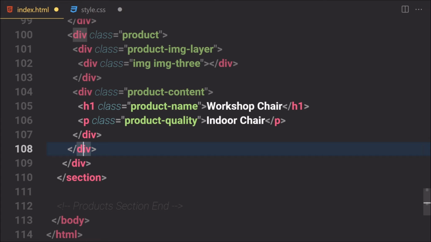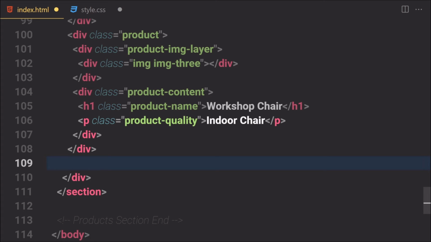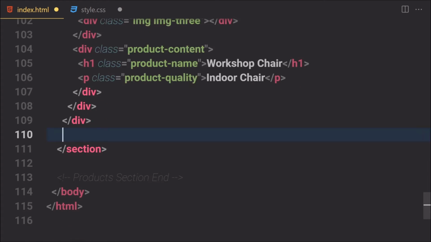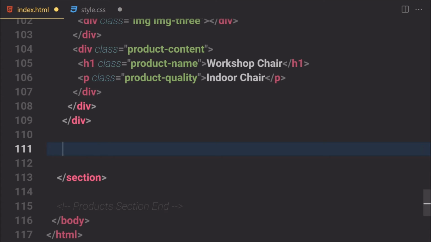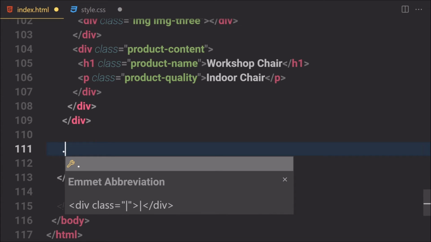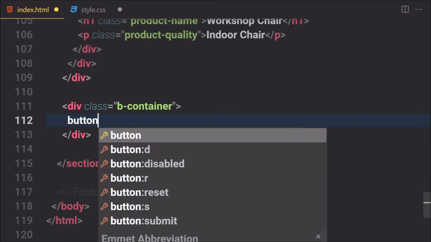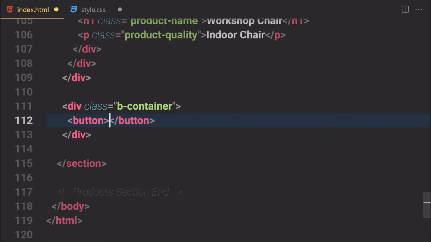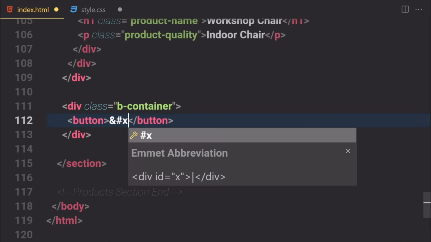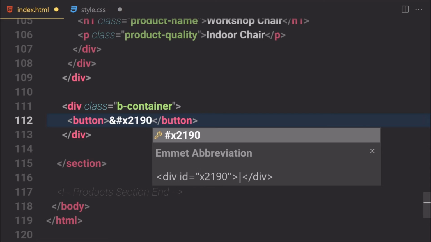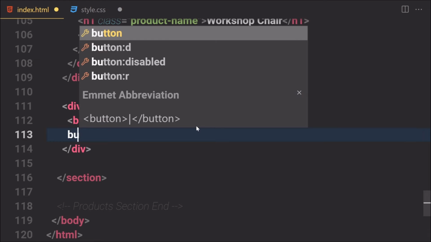Underneath this div, outside of that div but inside that section, we are going to be creating a new div with the class of b container, for buttons container. We are just going to be placing our buttons. Here we are going to be placing our HTML entity. First of all, I'm going to write an and symbol. Oh my goodness, so where is my and symbol? Yeah, there we go. We are going to be writing an and symbol, then the pound symbol, then x2190. This is going to be the first arrow, and now let's write a new button.